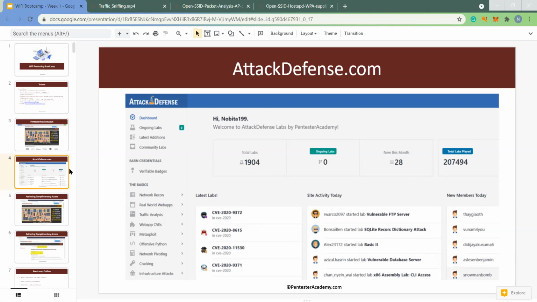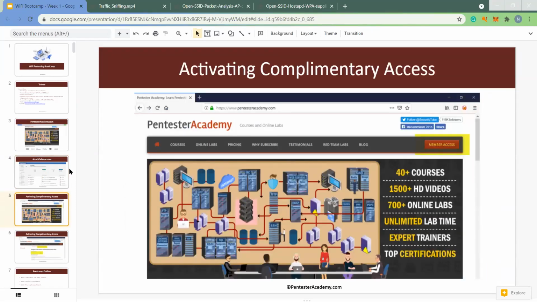Next thing that I want to talk about is the lab access and Pentester Academy access. So in the instructions mail, you also have a complimentary access token. It's a one-time token which you can use to activate your account on Pentester Academy. And after that, you will be able to access all the courses, all the labs that we have. So what you have to do is go to Pentester Academy. You have this button here. It says member access. Just click on it.